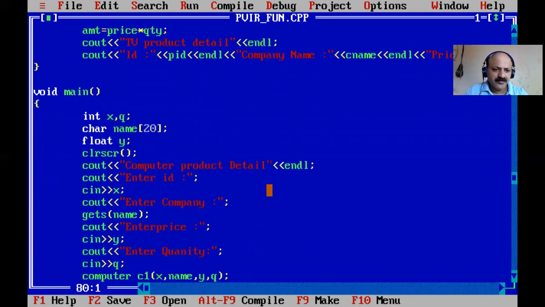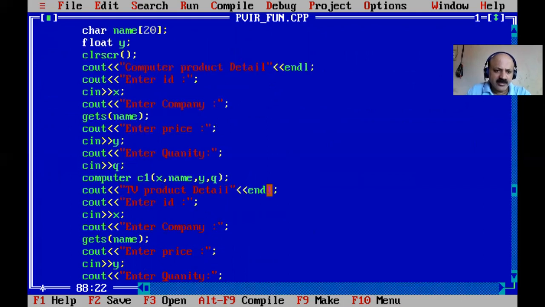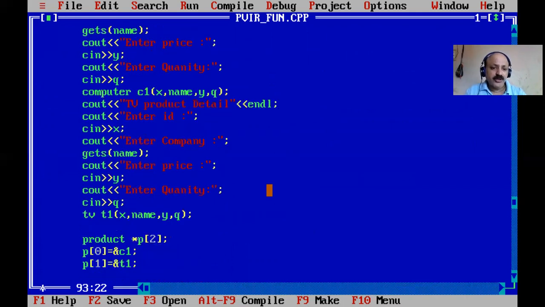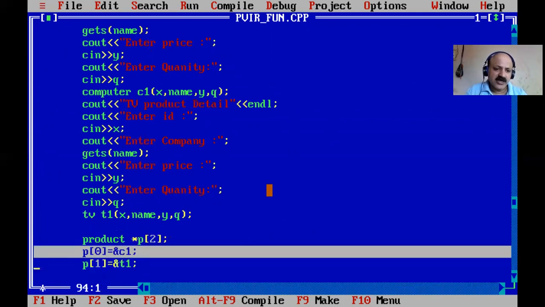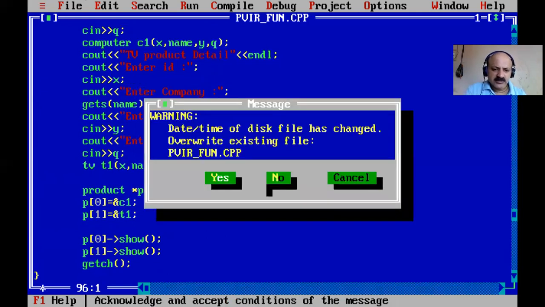And then in main we can scan four members, two integers: product ID, product company name, yes, and then price, and quantity. So we can first pass four parameters to the computer C1 object, and then again scan, and then TV T1 constructor, and then pointer to array type, yes, and that we can take the derived class address, two elements, and print and call the show method. So yes, that is perfect.